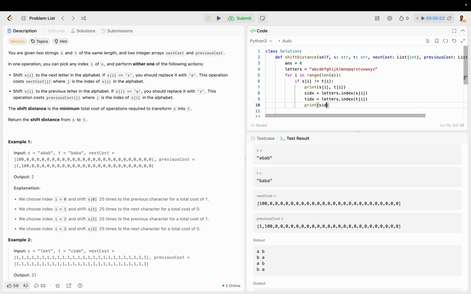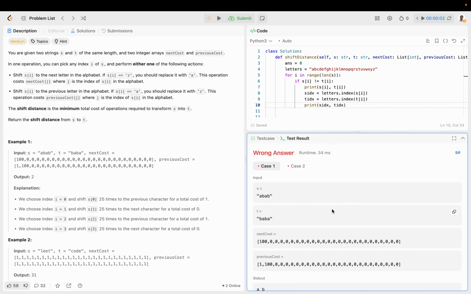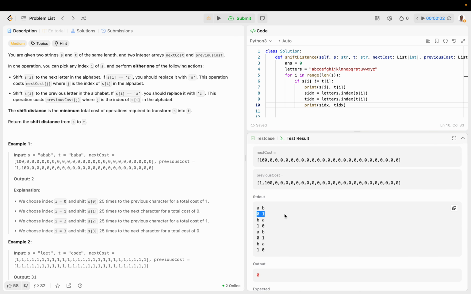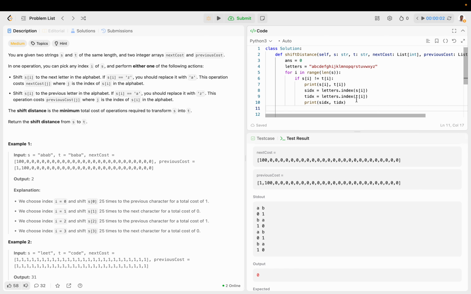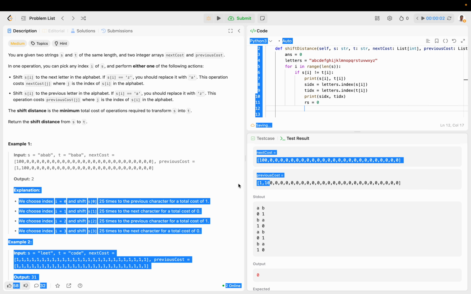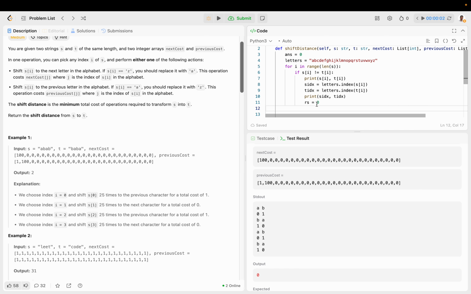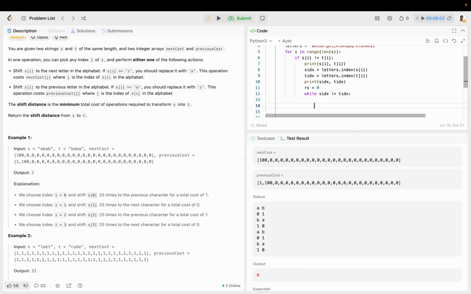So let's print S index and T index. Okay, so 0 and 1, we want to get either from 0 to 25, 24, 23, all the way back to 1, or just directly from 0 to 1. So let's do this, call this right shift, and we're going to take the minimum of the right path and the left path. So it's pretty straightforward. Now you just have to say while S index is not equal to T index, then we have to shift it to the right, right? Plus equals to 1.